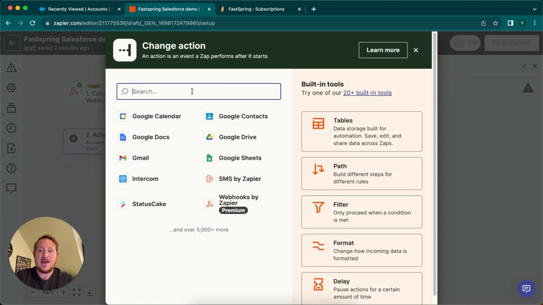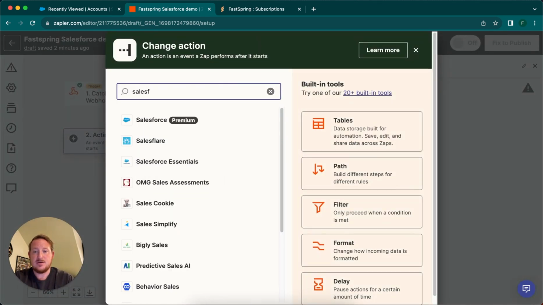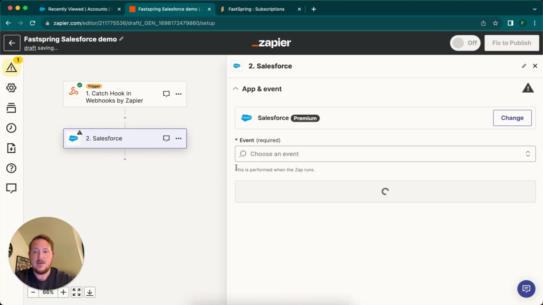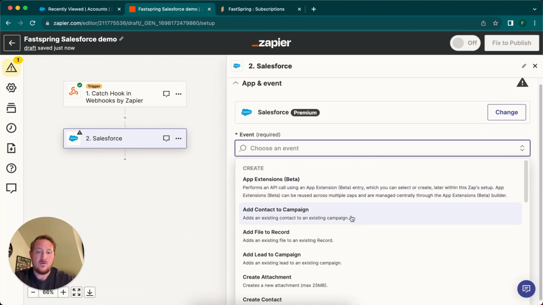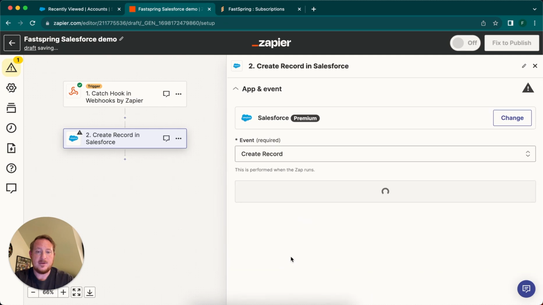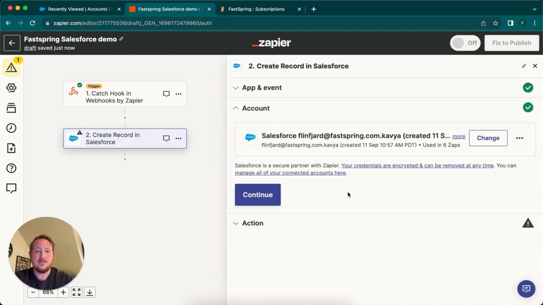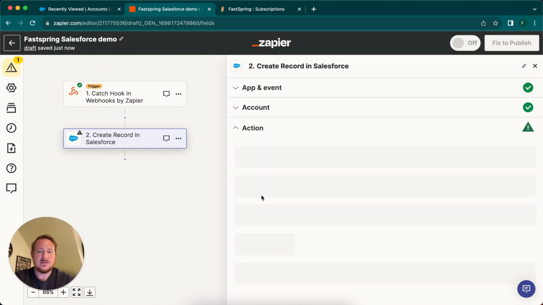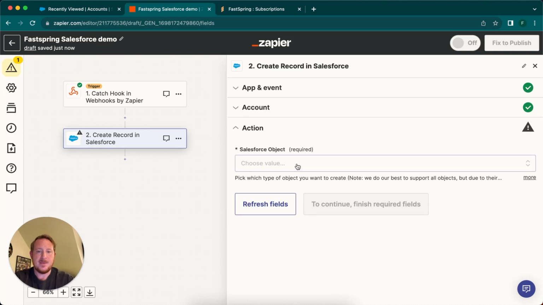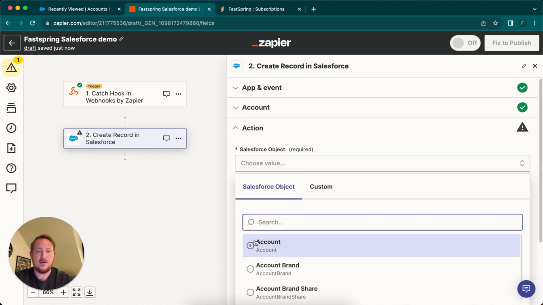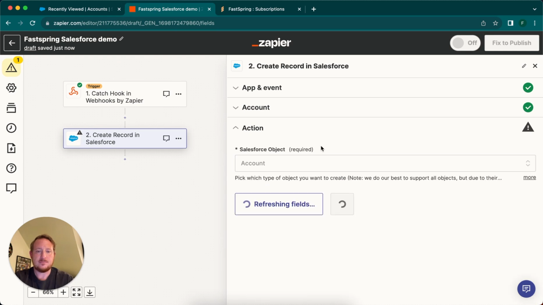We want to start with just adding a Salesforce action. And we're going to start with the create a new record. Here it's going to ask you to authenticate with your Salesforce. I've already done that, so we can continue. And we're going to choose the object we're going to work with, which will be account.